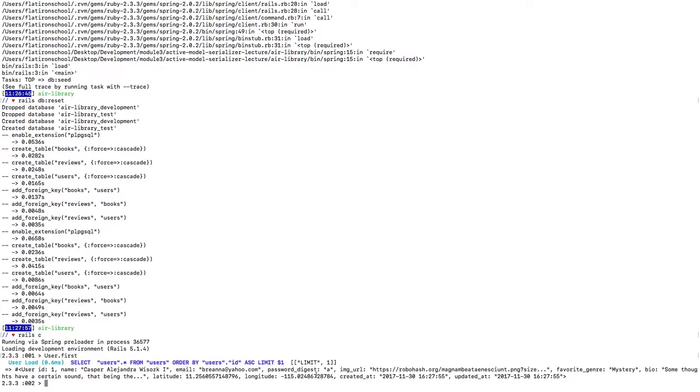They've got an email, they've got a password, they've got an image URL. Awesome. They've got a favorite genre. Their favorite genre is mystery. They have a quote from Dune as their bio. And they have latitude, longitude. Cool.